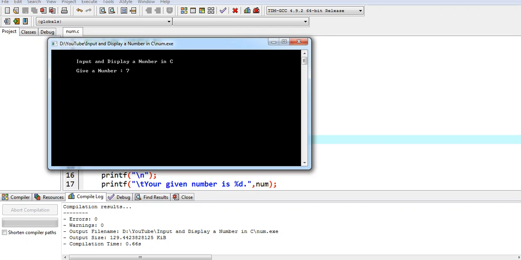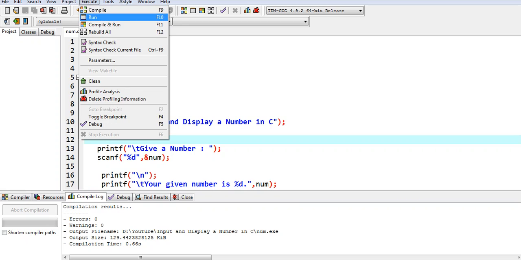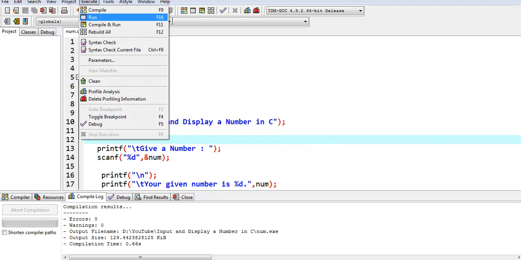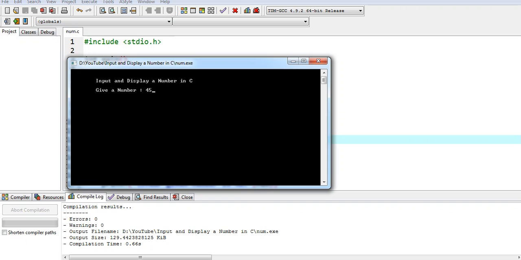Give a number, let's say we have 78. Your given number is 78 and the program has ended. Another example, let us run, let's say 51. Your given number is 51 and the program has ended. Last example, 45. Give a number, your given number is 45 and the program has ended.